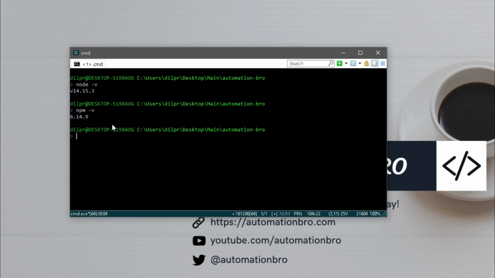And I would recommend you to just go ahead and install the latest version that's available right now, so that you don't run into any compatibility issues. And once you install Node, it will also install the NPM for you as well.